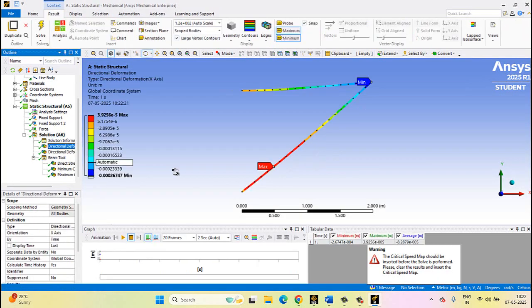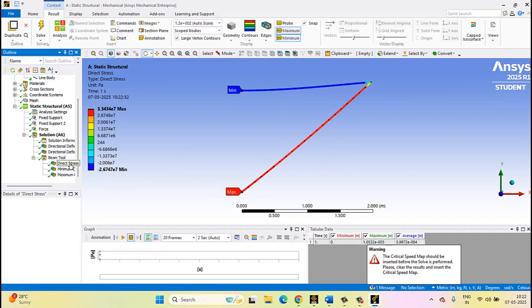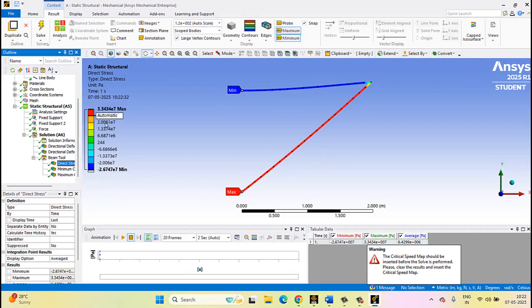Now you can see that this is a directional deformation. We have a maximum of 3.9 into 10 to the power of minus 5, and minimum is 0, in deformation x direction. This is in y direction. Direct stress: the maximum stress is 3.34 into 10 to the power of 7, and minimum is minus 2.6747 into 10 to the power of minus 7. This is the minimum stress and maximum stress.